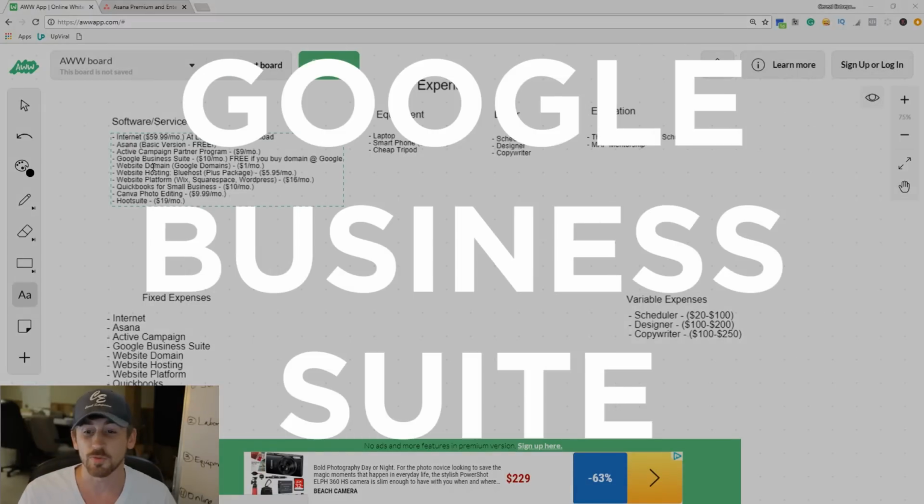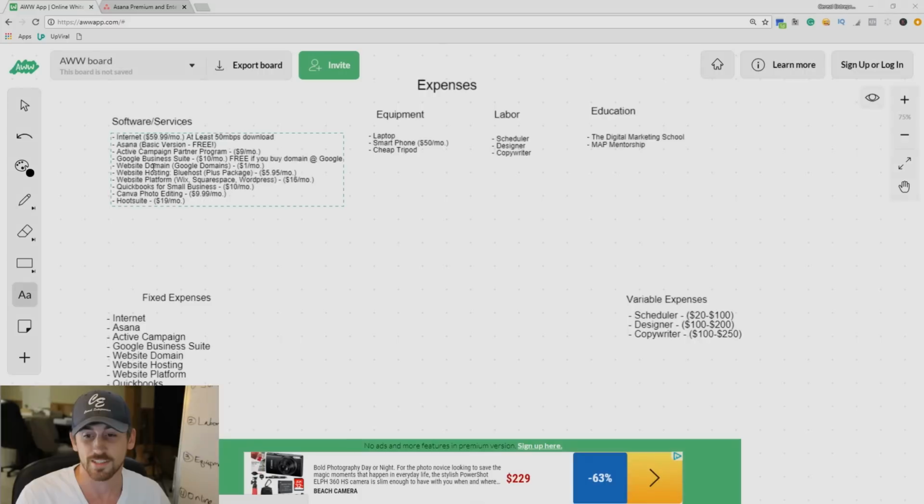The Google Business Suite is number 4 on the list, and this is roughly $10 per month. It's free if you buy your website domain through Google. So it's like domains.google.com. You go there, you buy your website. They give you access to the basic version for free. Sorry, my dog's walking by. But you get the basic version for free.